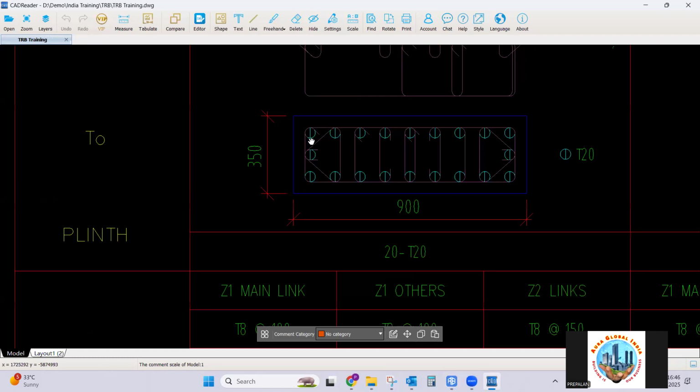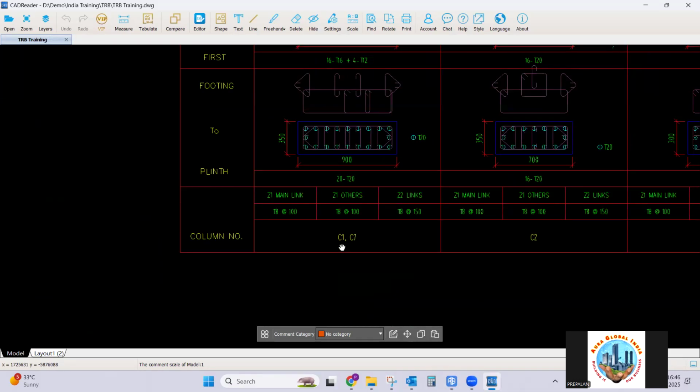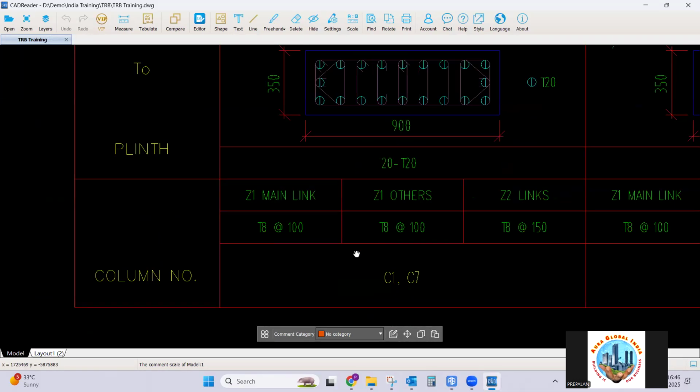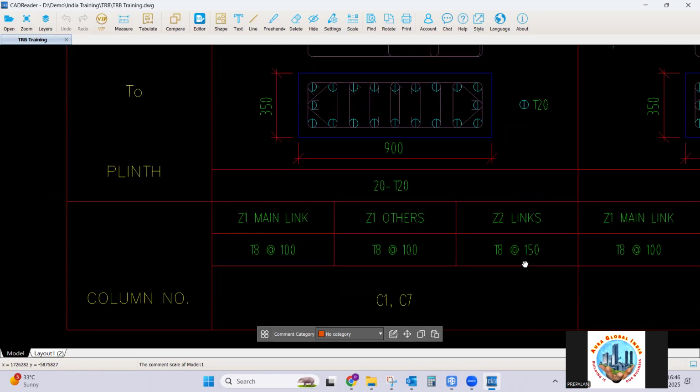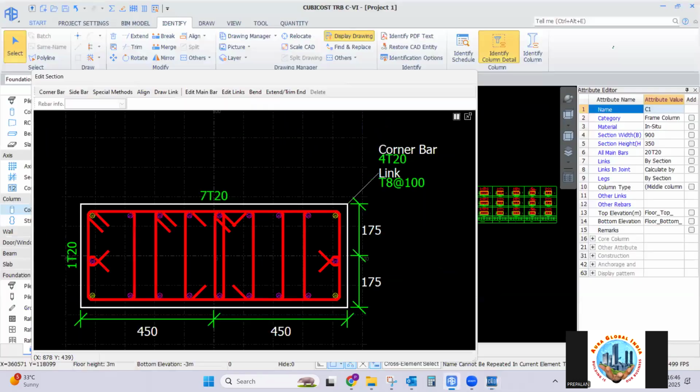So this is the C1. So C1, T8 at 100, T8 at 100, T8 at 150. Is it on main link? Is it two link? Is it on others? Anyway, different companies are following different formats. So as per our requirement, anyway, you know how to modify the links.